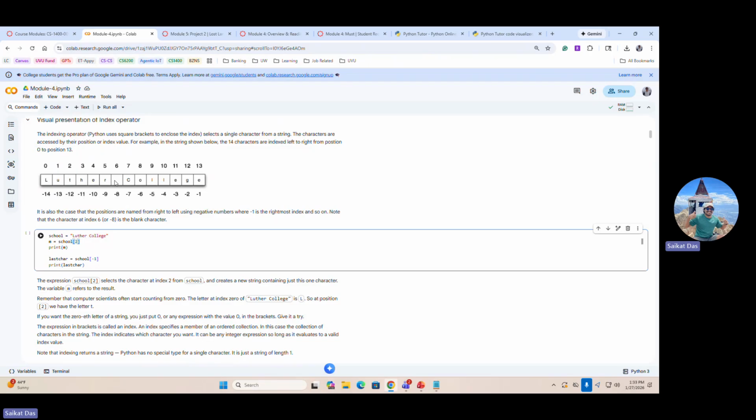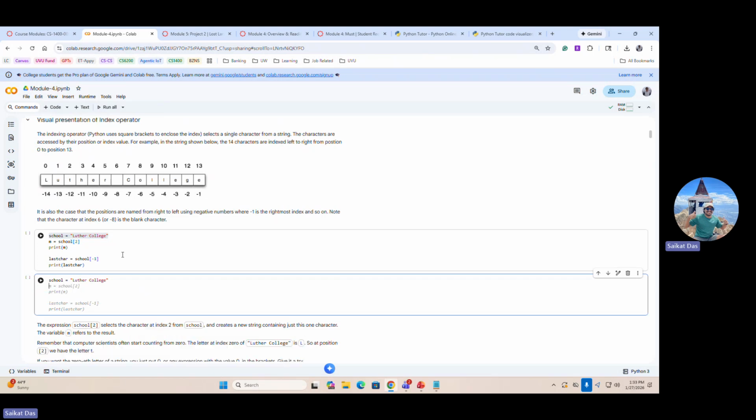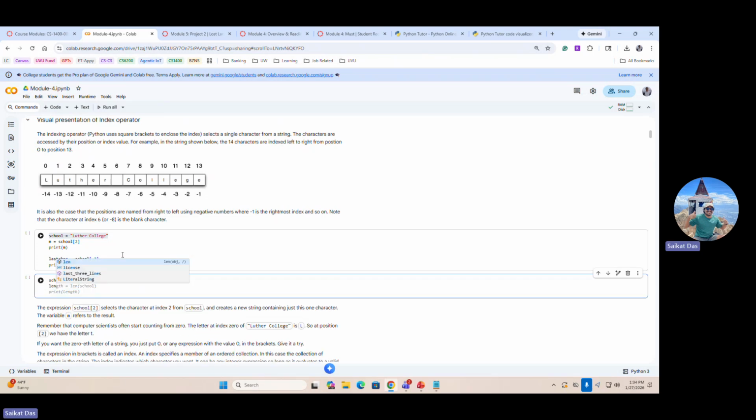The other way is there are some built-in functions. You already have learned some built-in function like len. Len, L-E-N, is a built-in function which can give you the length of some data structure, typically a sequence of something. So here's a string. Let me write the same. School is Luther College. And I'm going to find the length. The function name is len. Can you see it from the back? Or is hard? Let me make it bigger.